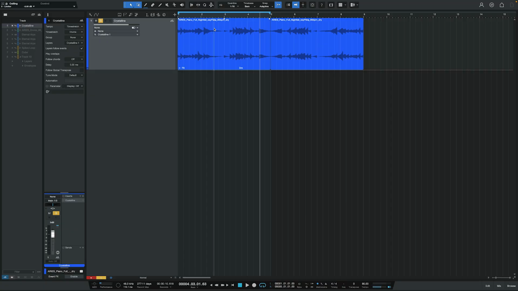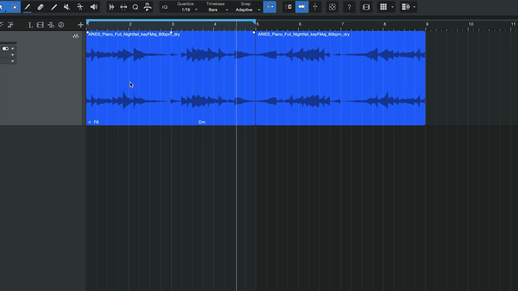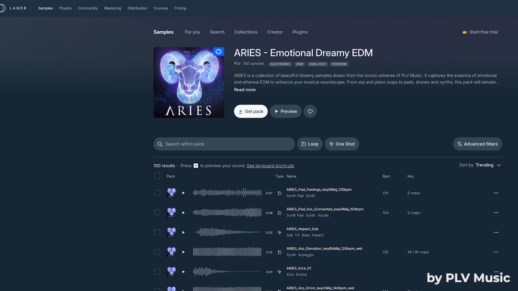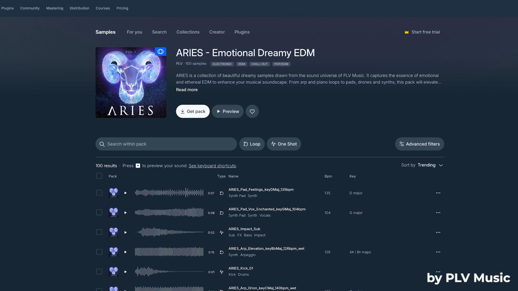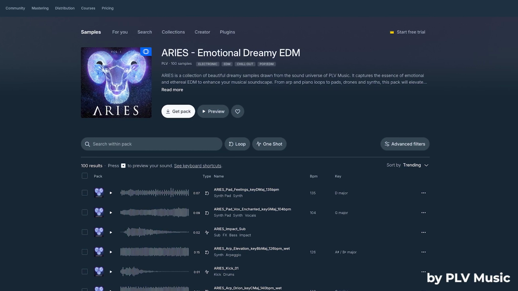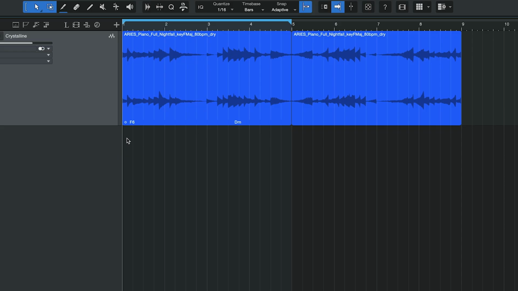I'm going to create a stack in a style that I guess would be kind of ambient or lo-fi. And I'm starting with this loop, which is from Lander the Aries pack, which is something I just recently found and thought was pretty cool. And so I wanted to start with something really simple. So here's just a piano loop.